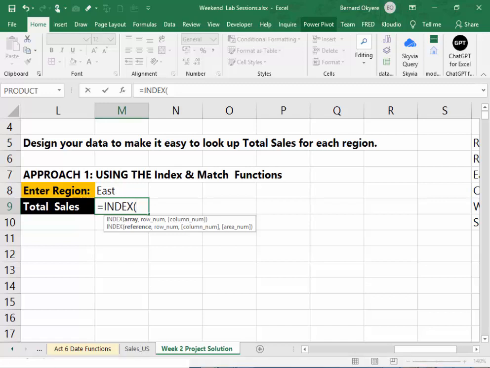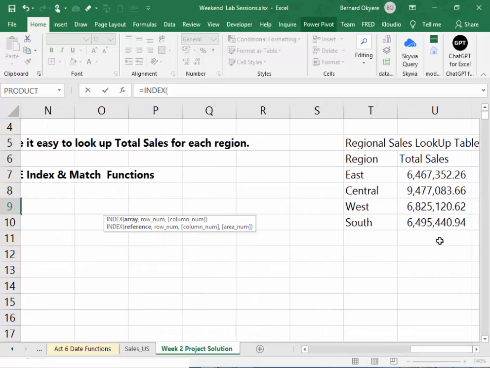So we move to our lookup table, and these values from east, remember the columns are not added. The values and the total sales from east to south become our array, or table array, or lookup array. Great. So the array in index is always the column from which you are going to retrieve your output value.